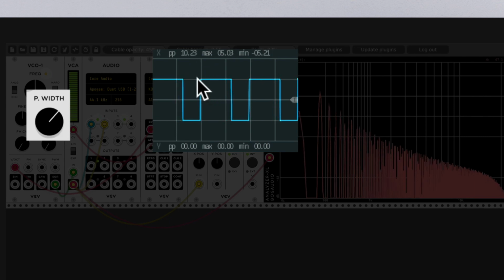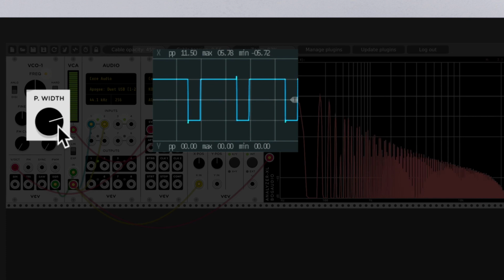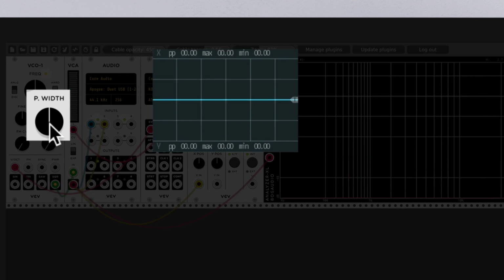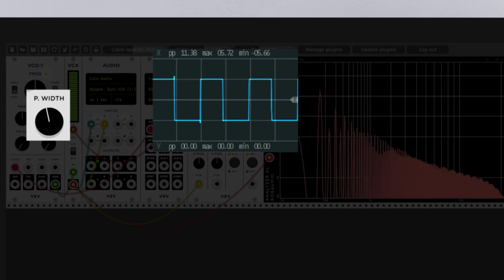So you notice how I made the positive part to be longer than the negative part. Even longer, even longer. And that's at its maximum. Right click to set it back to default. You can also go the other way. So I can make the positive thinner and the negative wider.